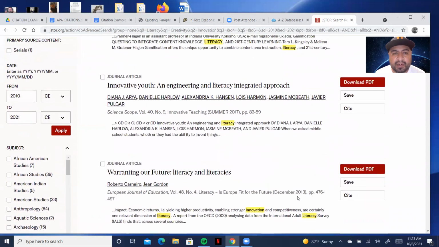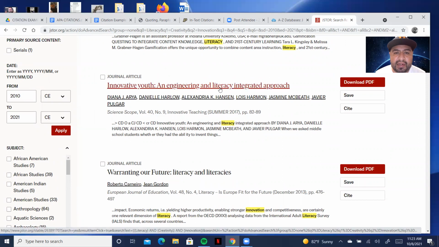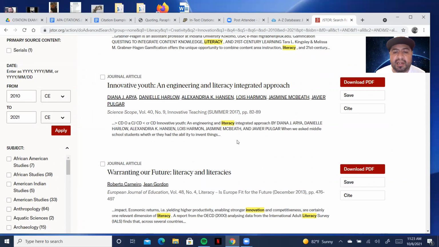here real quick. All right, so we have Innovation, Youth, and Engineering and Literacy Integrated Approach. Now, just by looking at this, I already have a lot of information that I'm going to need in order to perform my citations later. Now, again, don't forget that what we're doing is that we're looking for outside research that's going to help us with our question and our problem. All right, so again, the reason we're doing all of this stuff is for that reason.